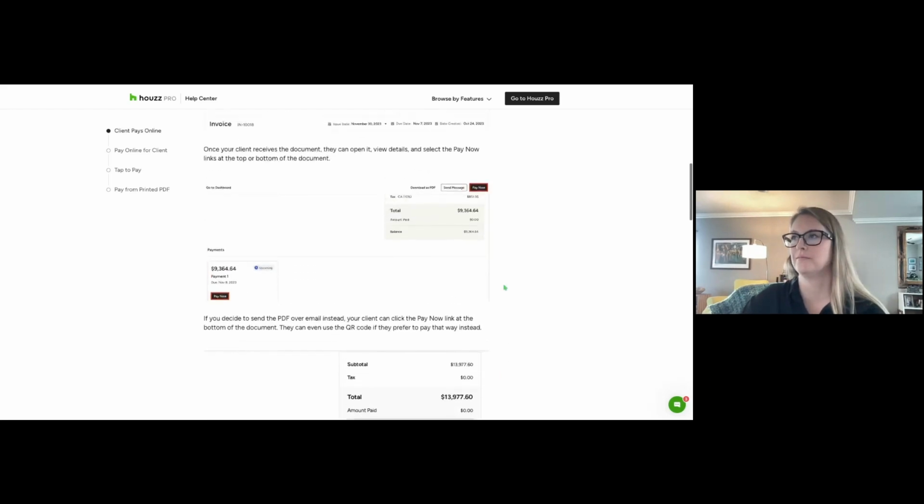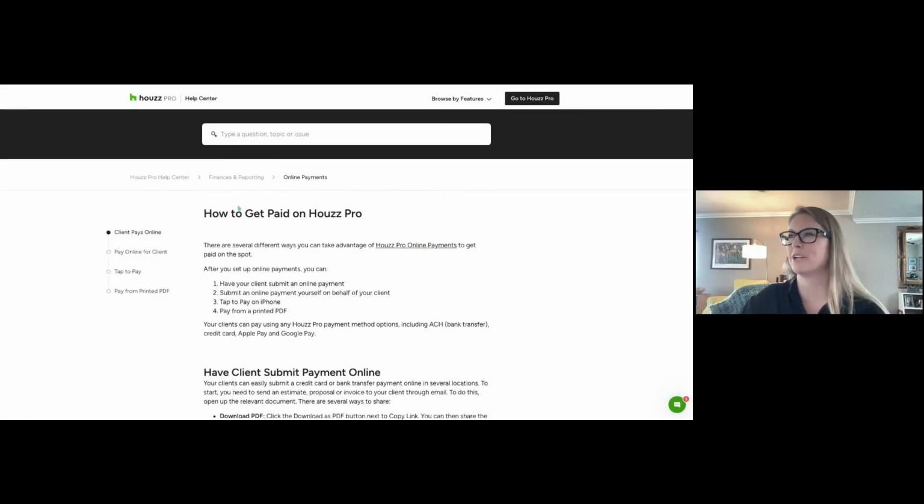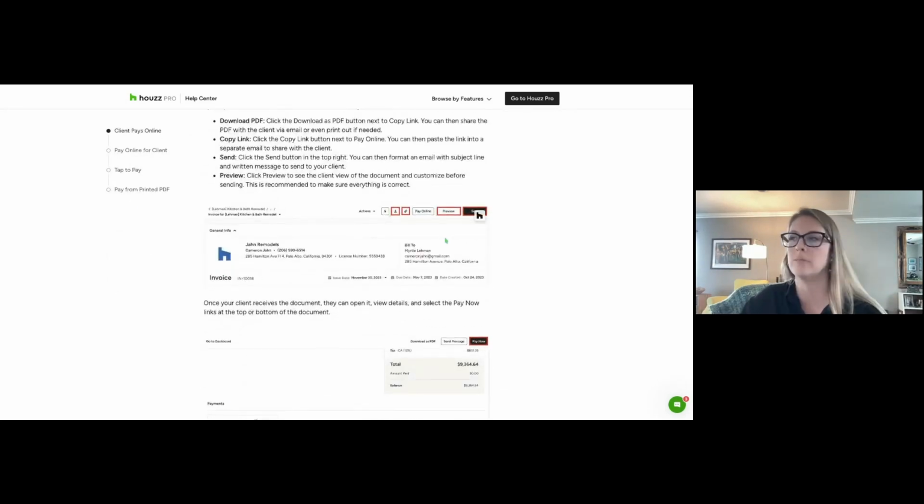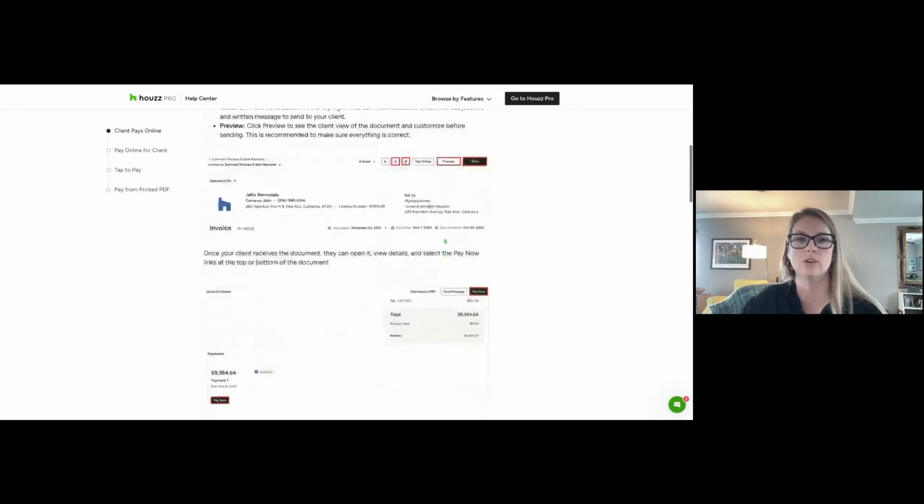Good to see you, by the way. But good help article in general on the various ways you can get paid with Houzz Pro, including tap to pay, but also online payments, the QR code that I mentioned. There's a lot of detail in this article.